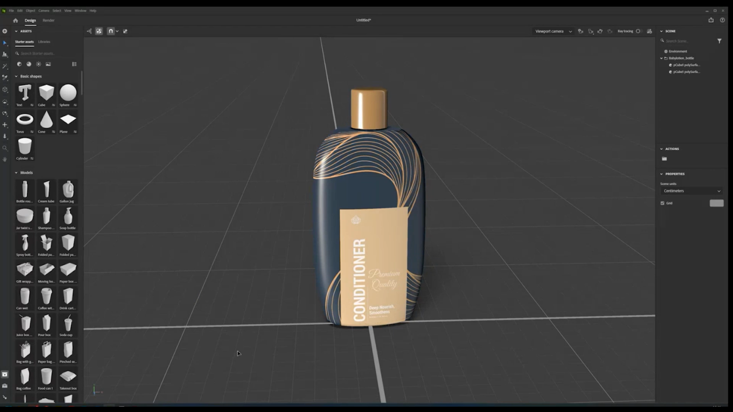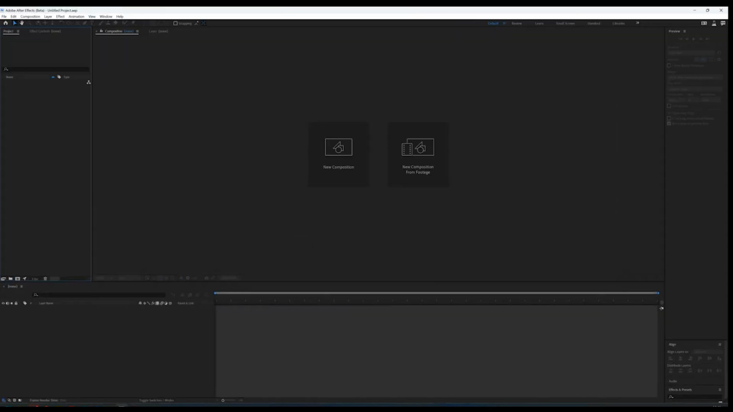Okay, so now let's move on inside After Effects. So I will open one file. As of now, the direct Substance file cannot be imported inside After Effects. So you need to export your model in some 3D format to bring it in. Okay, so let me open the After Effects file.